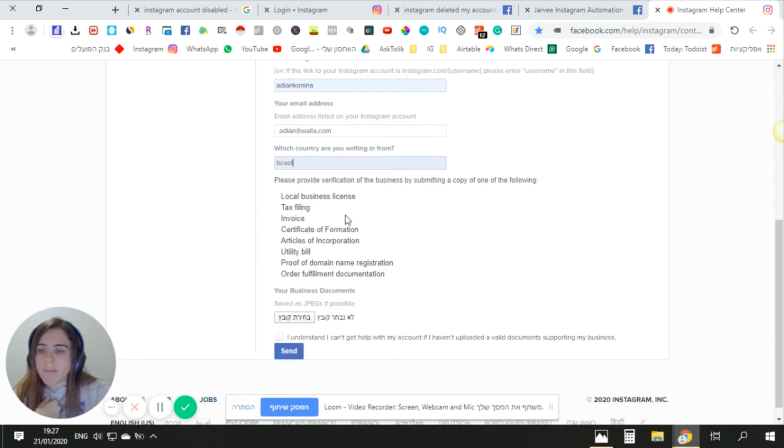Now here, because I'm a business, they want a verification. It's really easy. If you have an invoice, articles of incorporation, a tax order, a business license, no matter what, please use that and add it. Just make sure it's a JPG file, and then you click I understand, and then you do send.